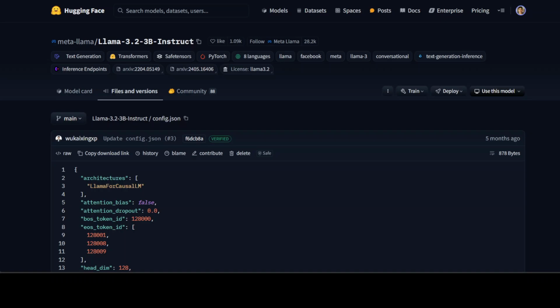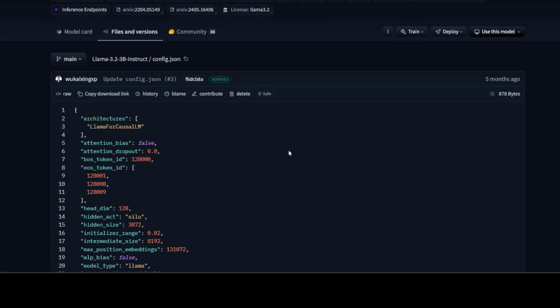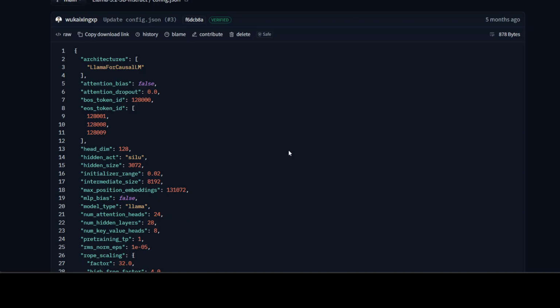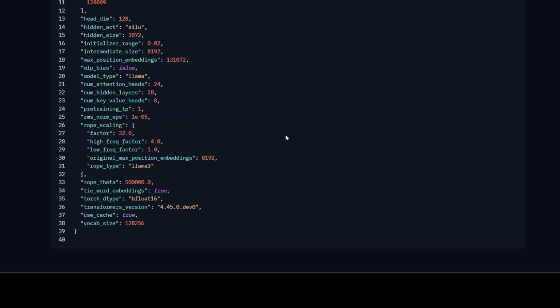Now, if I click on this config.json, let me explain what is happening in this file. This file contains metadata about the model's architecture, including layer activations. Layer activations means mathematical functions that introduce non-linearity into the model. Sizes, vocabulary size. Vocabulary size means the number of unique words or tokens in the model's vocabulary. And then number of attention heads, which is a mechanism that allows the model to focus on specific parts of the input data. And the model precision, which is a numerical precision used to represent the model's weights and activations.